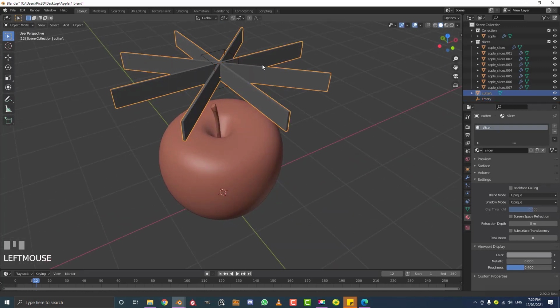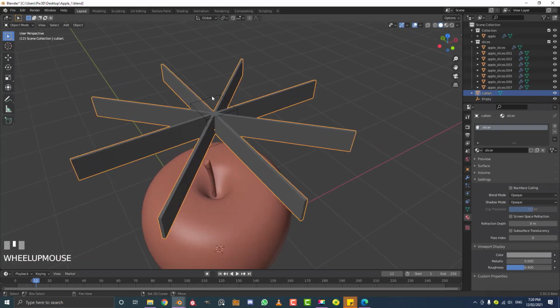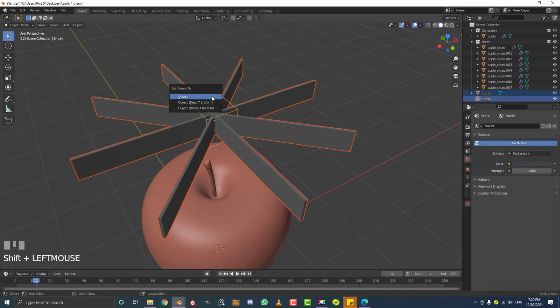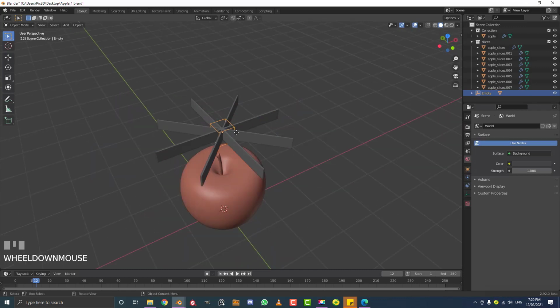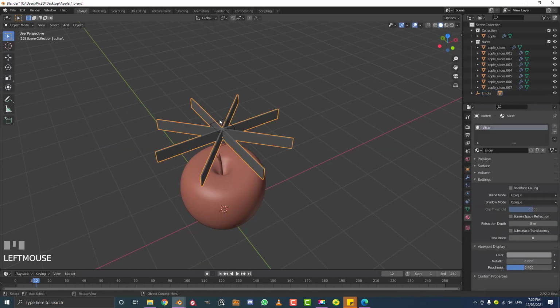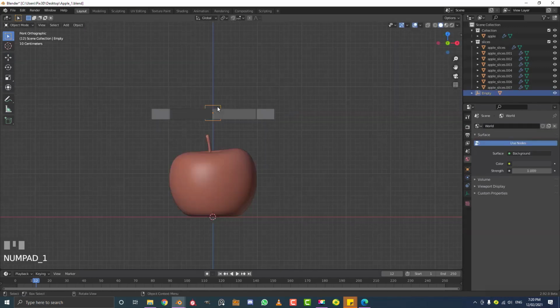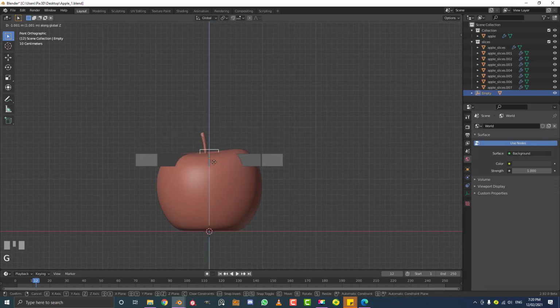Then I'm going to take the slicer object here, hold in Shift and select the empty. I'm going to go Control P, and go Object, Keep Transform. So now if we grab the empty, that's parented. This slicer is parented to the empty. And now we can animate this empty going down.